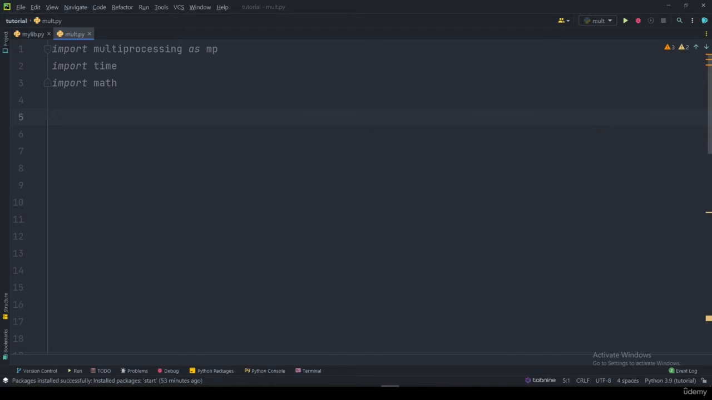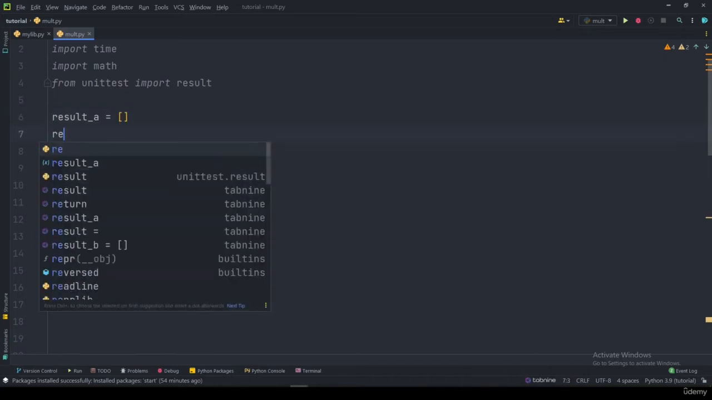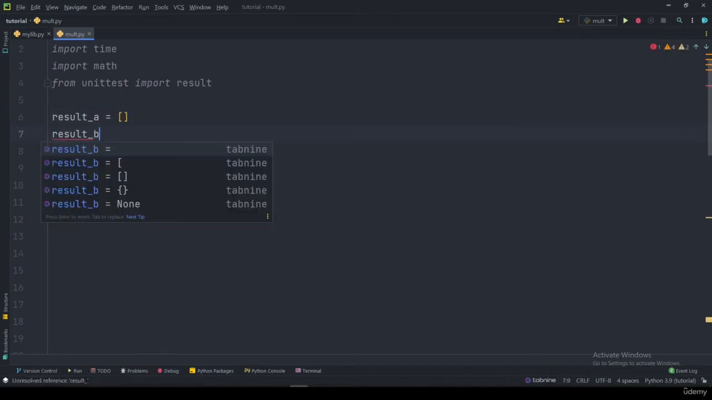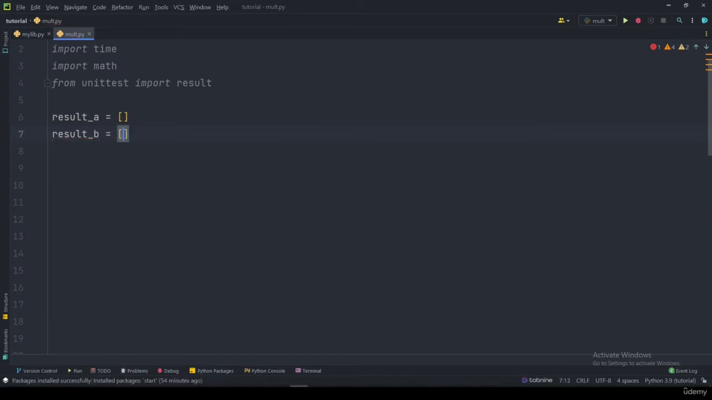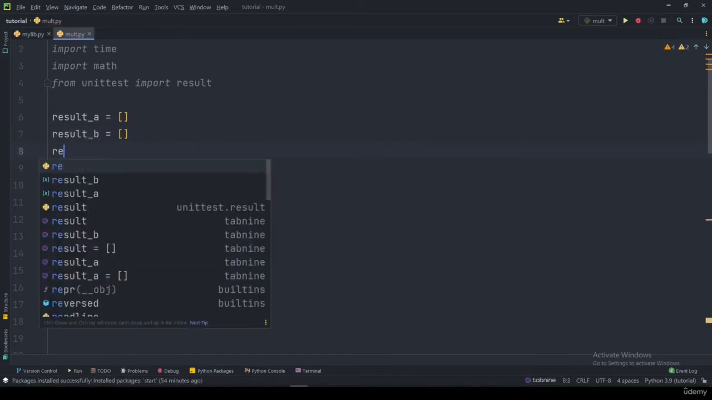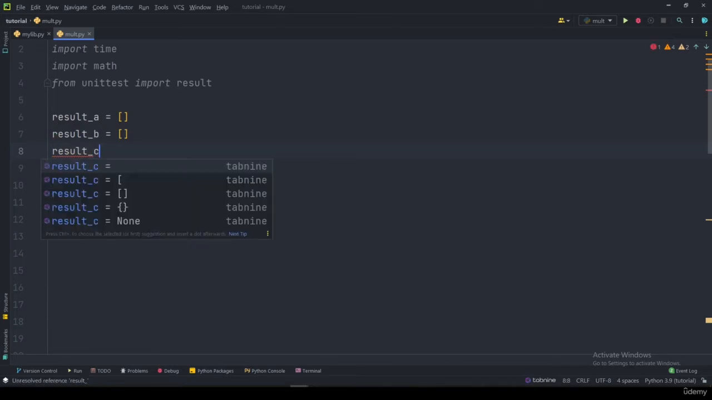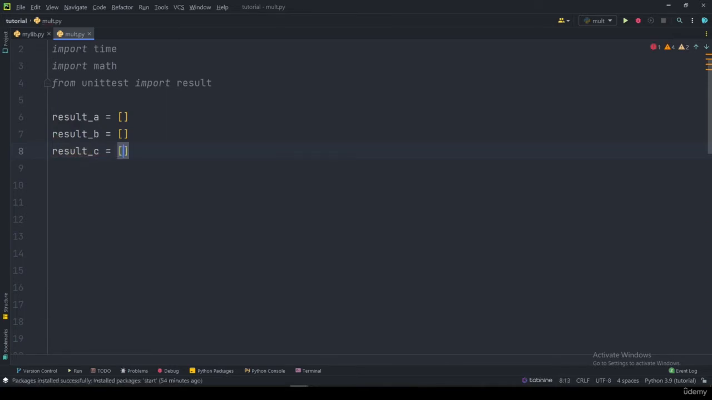So I'm declaring three lists here. I'll call the first result A, and we'll set it to an empty list. We'll add values later. We'll say result B, and we'll also set it to an empty list. We'll do a result C similarly. So we have three results here. Now we have to declare three functions. I'll explain all this stuff after we complete this. Now let's just keep on going.